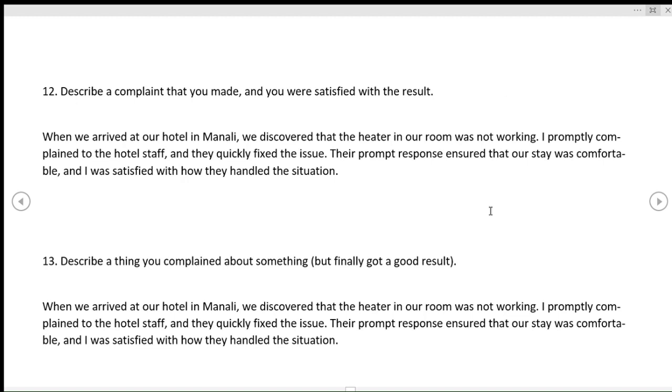Describe a complaint that you made and you were satisfied with the result. When we arrived at our hotel in Manali, we discovered that the heater in our room was not working. We promptly complained to the hotel staff and they quickly fixed the issue. The prompt response ensured that our stay was comfortable and I was satisfied with how they handled the situation.